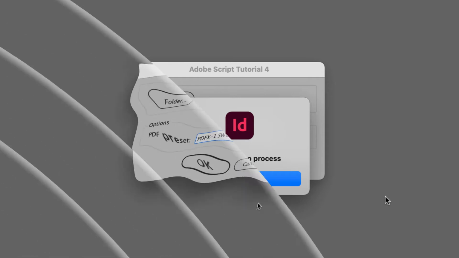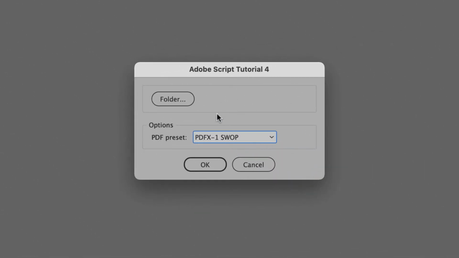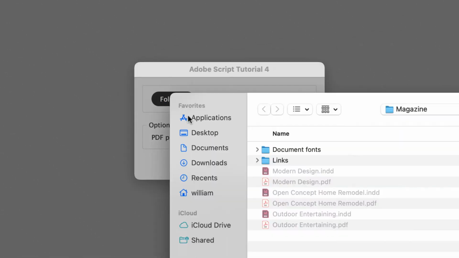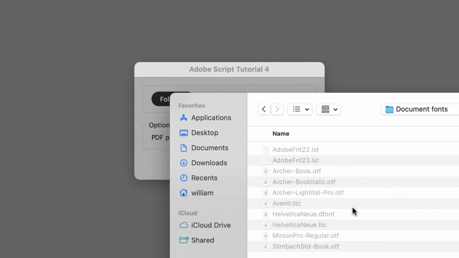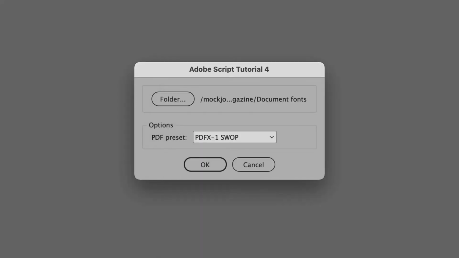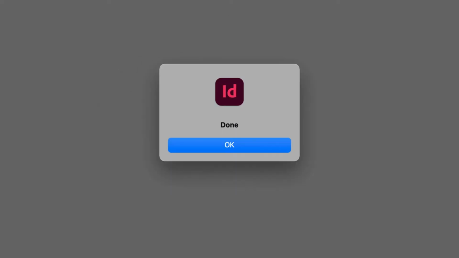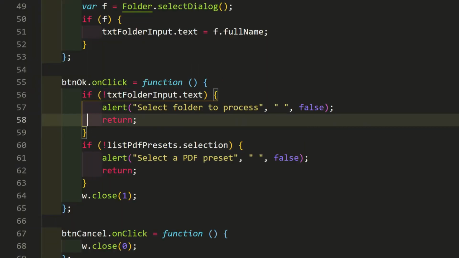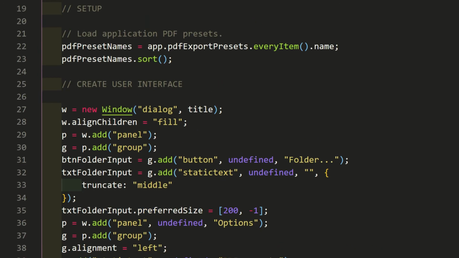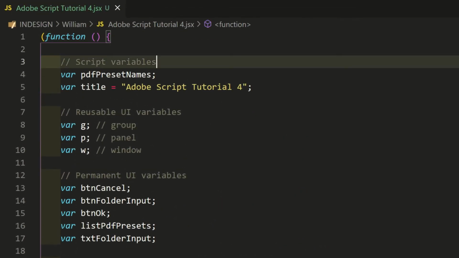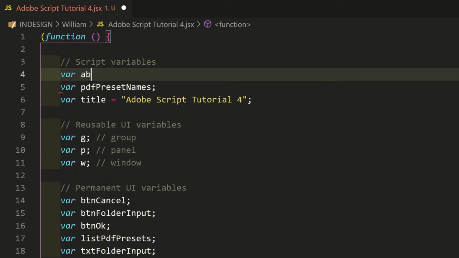But let's try one other possibility. Select a folder that has no InDesign documents. I'll choose the Fonts folder. It's not an error, but also not accurate to say done. Nothing was done. So do this. Declare a new script variable named abort. It begins undefined, the key to how this works.